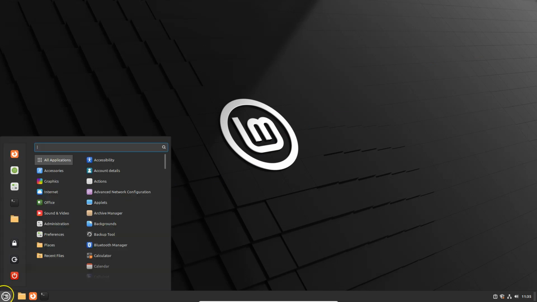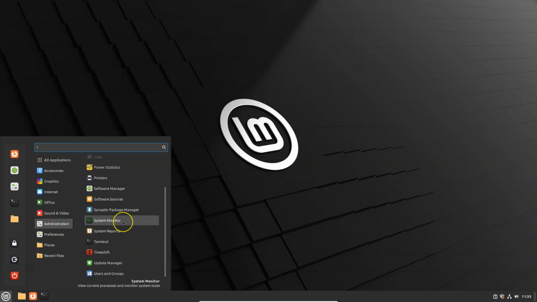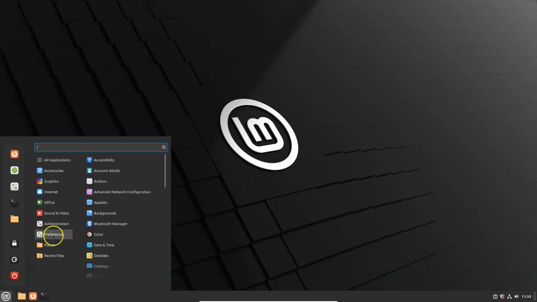Okay, the next thing I was looking for here, like I said, under graphics or some drawing tools, internet, office, sound and video, Rhythmbox is in there. I don't really use a whole lot of sound and video stuff on these outside of screen recordings. Administration, there's a lot of administrative tools that you can use in here, so that's always nice. Preferences, then we've got places, which are pretty much the ones in the file manager, and then you get recent files, which I have none.